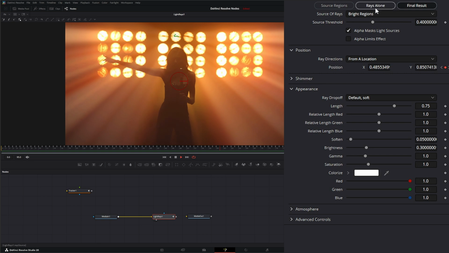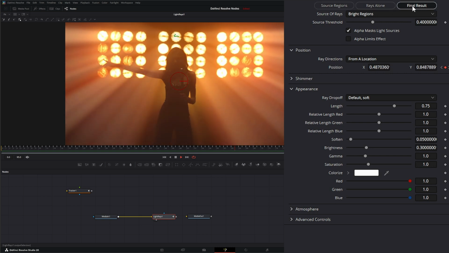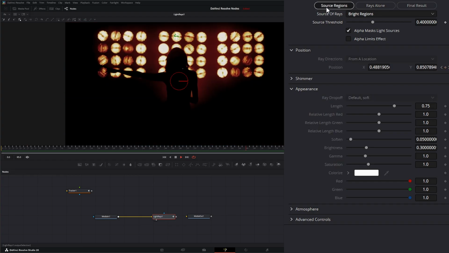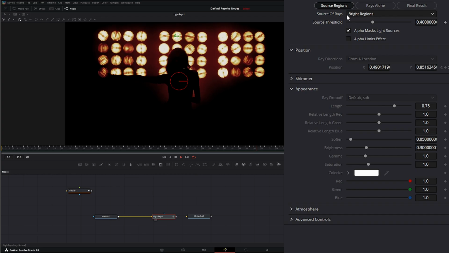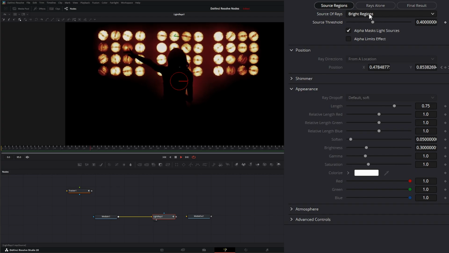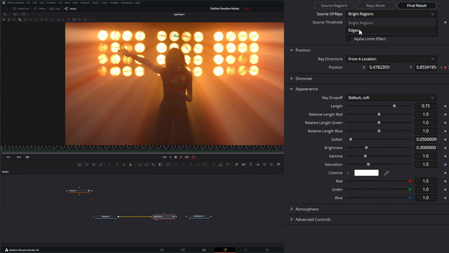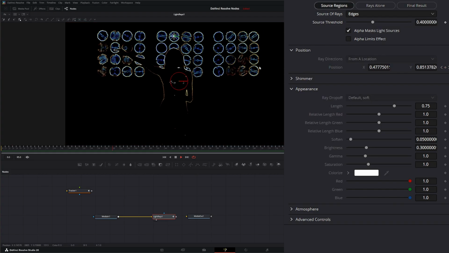So under our light ray node, we have three ways to view it. Right now it's set to final result, but we can look at our rays alone and we can look at our source rays. And under here, we have two options to be able to select our source rays. By default, it's set to bright regions, so it looks like this. If we select edges, it's only going to select the edges of our sources.